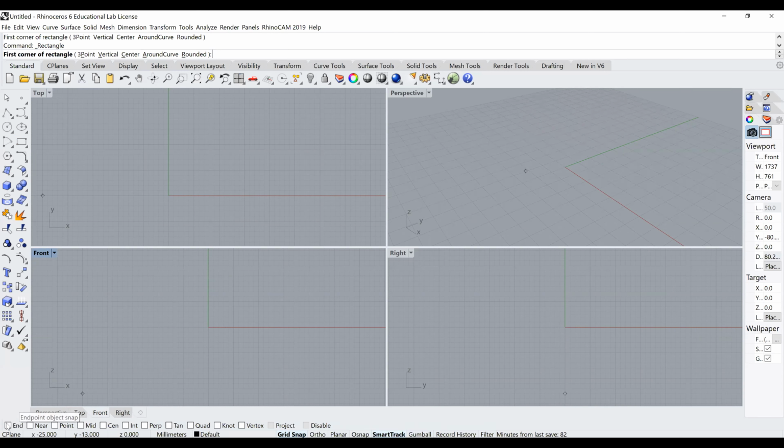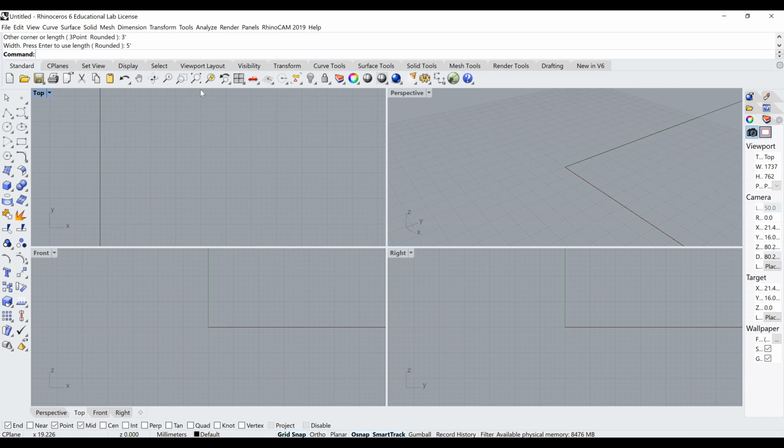We also have other snaps that if we want to highlight an endpoint or a point or a midpoint of a line or a center of a rectangle, all these are different options that can help us navigate these models and edit them. So for drawing that rectangle, we can just click, or we can actually list specific dimensions. So if we want a 3 foot by 5 foot rectangle, there it is.